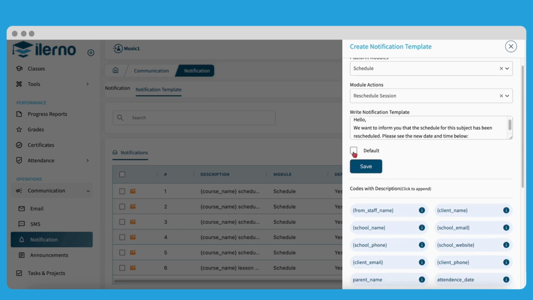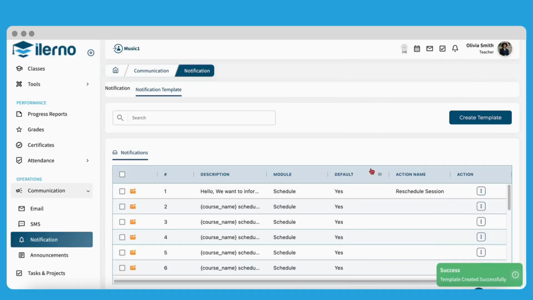If you'd like this template to be the default for the selected action, check the default box. Once you've completed the setup, click Save to store your new notification template. After saving, you'll see the newly created template listed here.